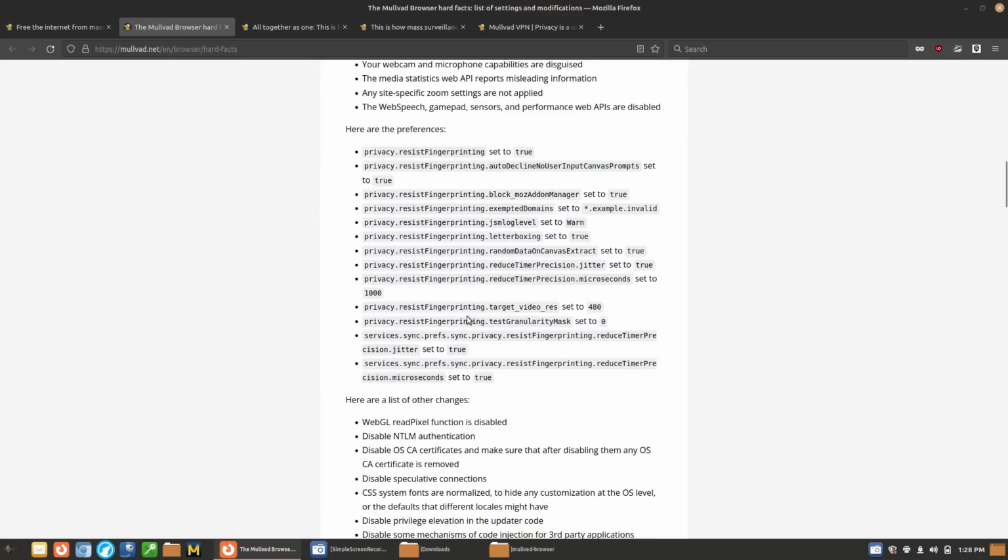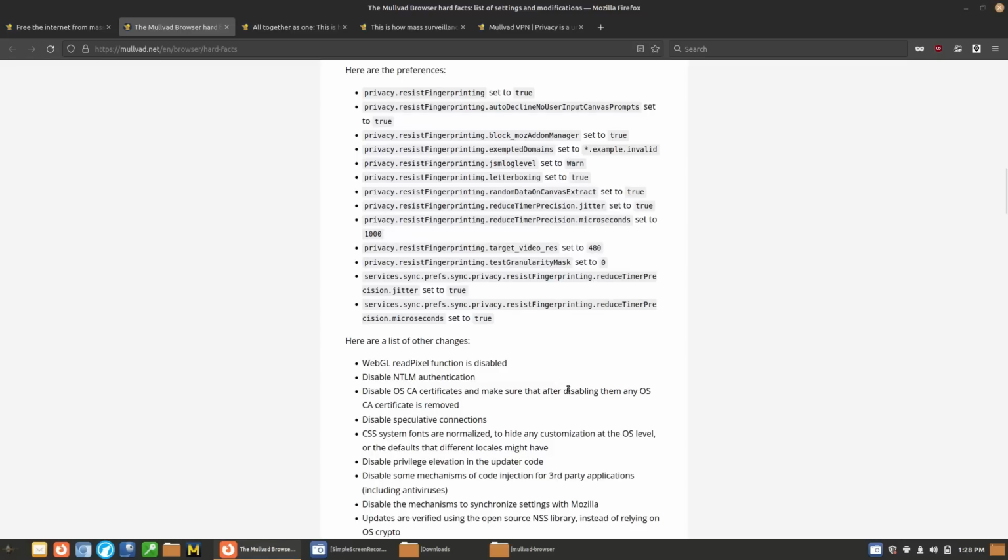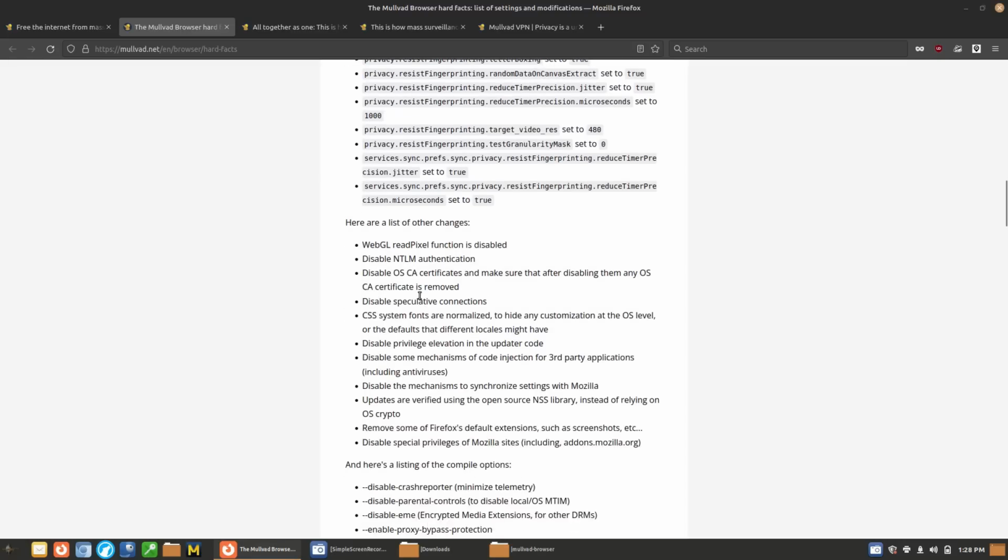Report target video resolution set to 480. So it's going to scale down that resolution. So a video application is not going to automatically detect your screen resolution to feed you that. Here's a list of other changes. WebGL read pixel function is disabled because the read pixel function is one of the ways that the telemetry can figure out screen resolutions and things. You can read the other list.